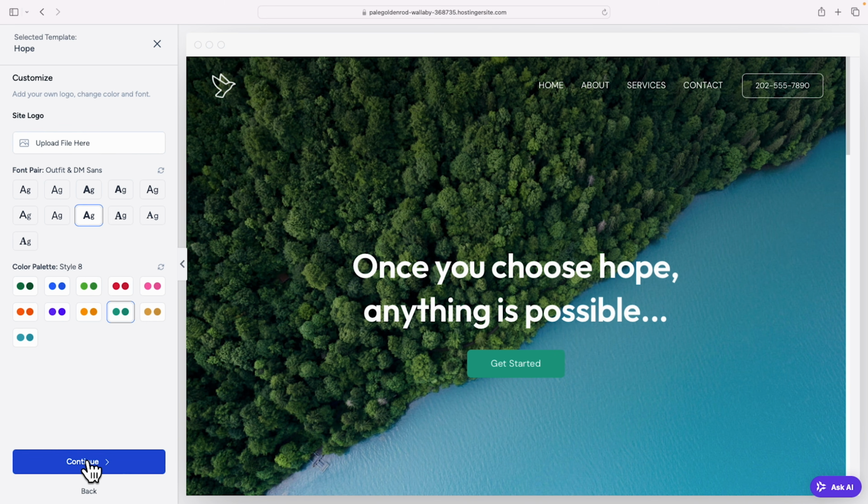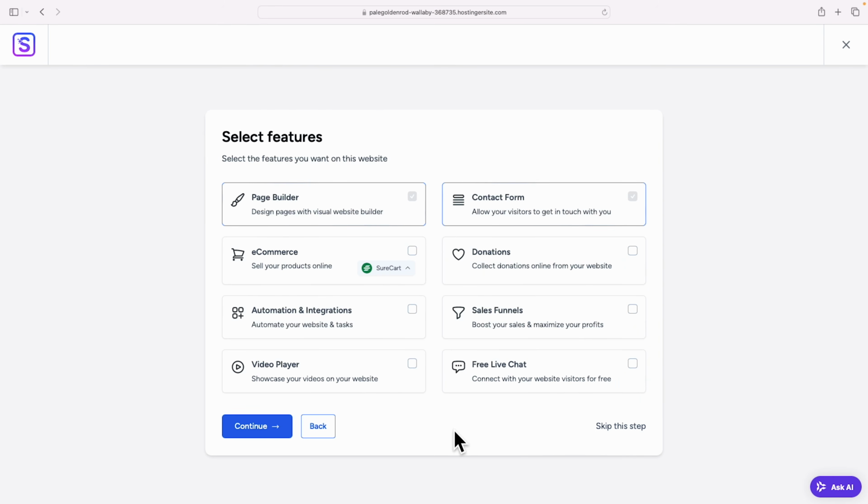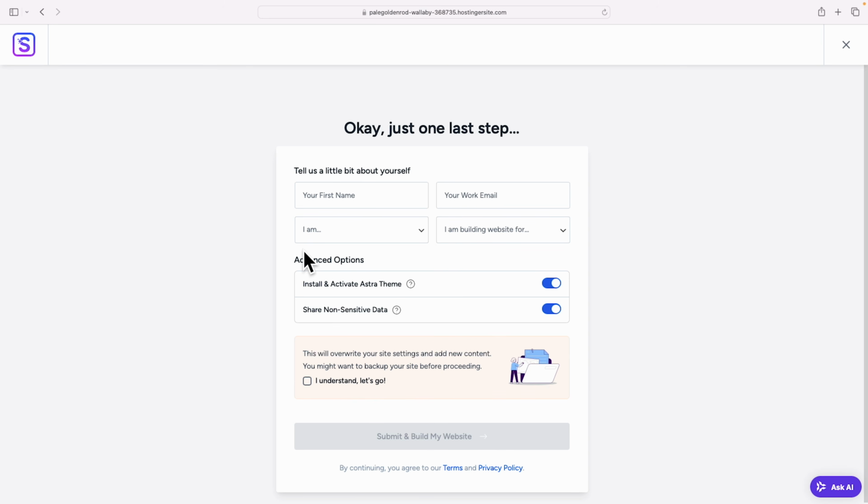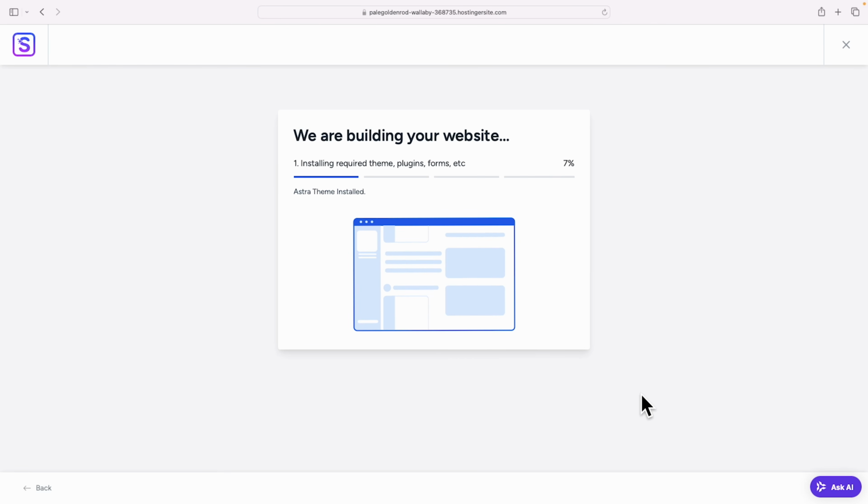So we're going to click on Continue. I'm not going to worry about any of this stuff. I'm going to click on Skip, and I'm not going to put any of this in either. I'm just going to click I understand and then Submit and build my website. So from here, it's probably going to take a few minutes. It's just bringing in all of the images, all of the pages, so that we're ready to go with a nice looking base of a website.